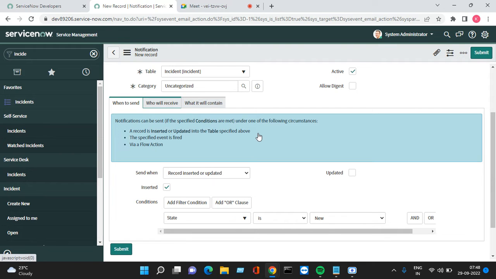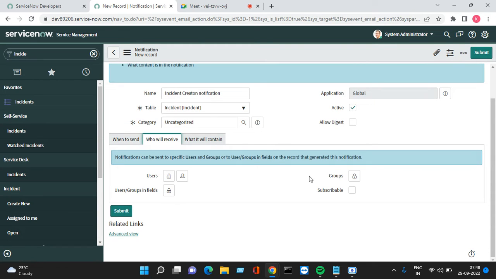And next one, who will receive? Who will receive is nothing but which users we need to send to. So when to send is nothing but when we need to send an email to the users, and who will receive is nothing but who will receive it.